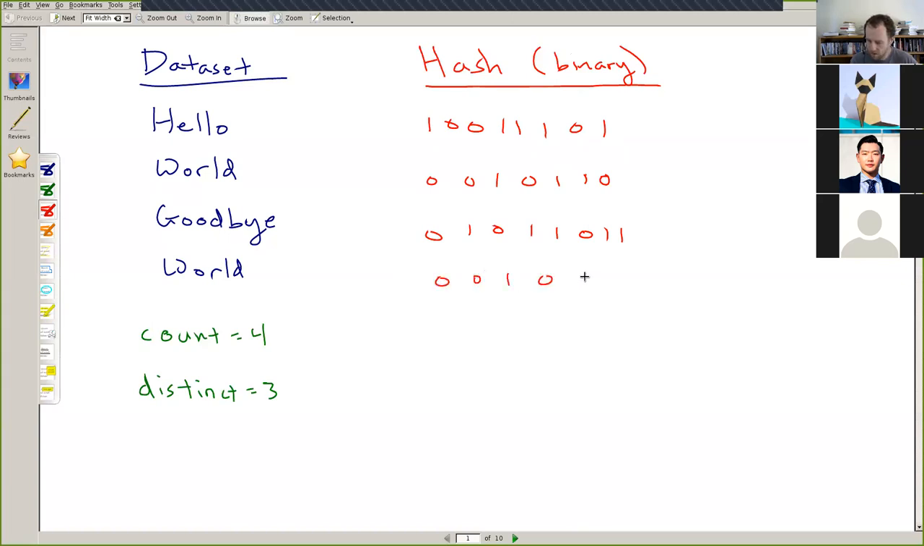Zero, one, zero, one, one, zero, one. I'm missing a one at the end of this. So I think all of those have 8 bits inside of them. And then, yeah, hello corresponds to that, world corresponds to that, goodbye here, world here. And you'll notice that all of the distinct words have different hash values, but because world and world are the same word, their hash values are the same thing.